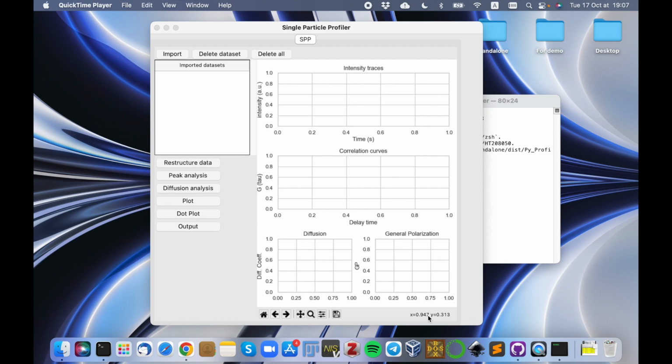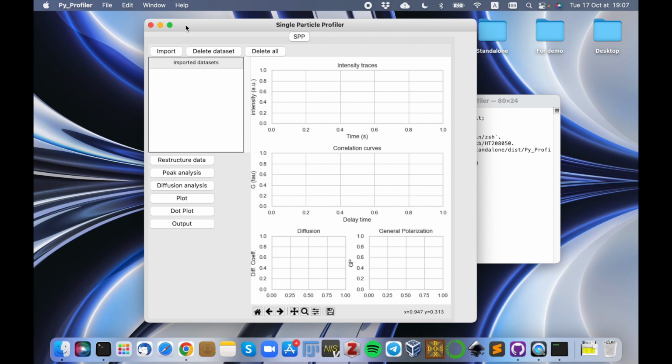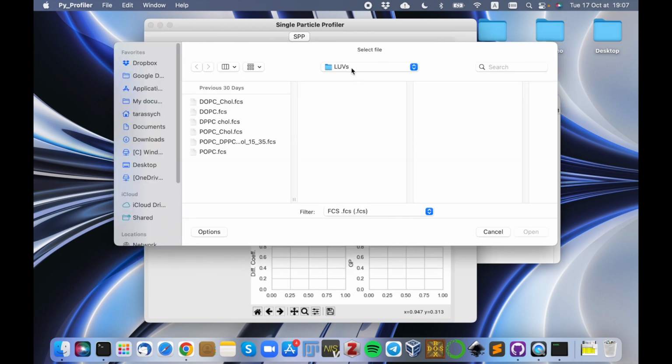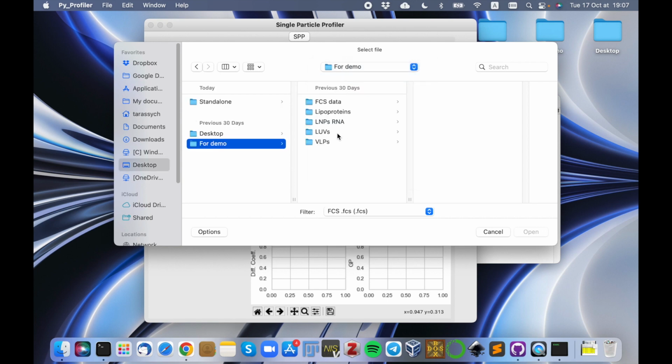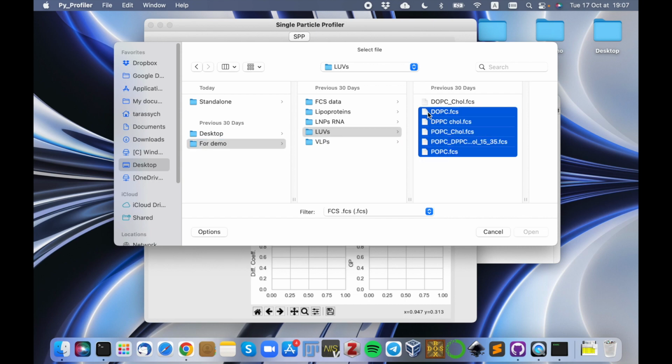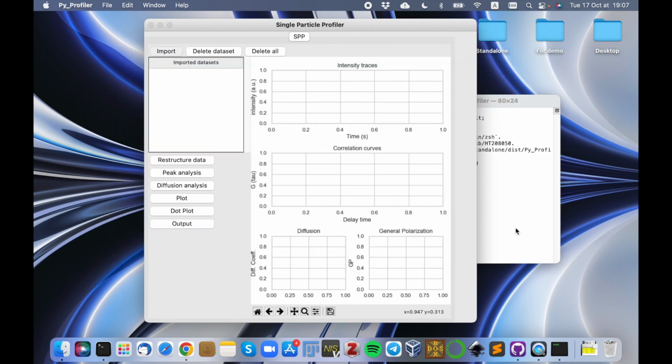So here I'm going to show how to run the program, which capabilities it has, and I will use the example of synthetic liposomes, large unilamellar vesicles. First of all, you click import, and by clicking import you navigate to where your data is. Here I have the data for different objects, so I select these LUVs, and you can select all the data files. You click open, then you have to wait a bit until they appear over here in the imported datasets list.